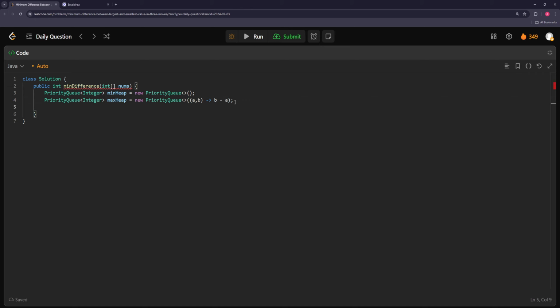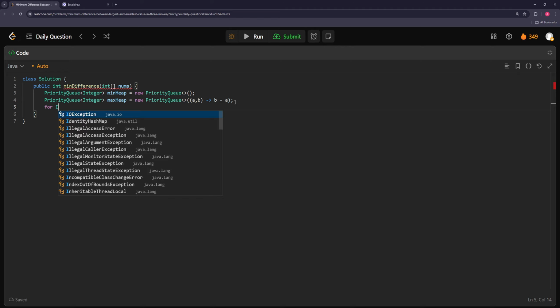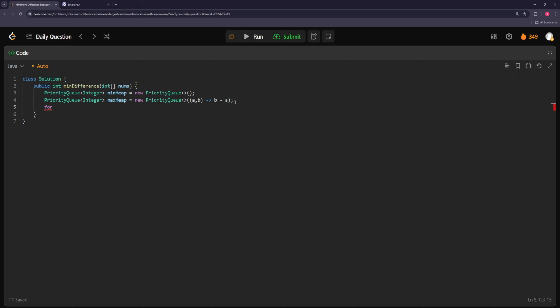Okay. So now we're going to go through every number in the nums, add it to the heap, and then if our heap size is greater than 4, we're going to pop it out. Because like I said, you can only make 3 changes total. If you make 3 changes, you're on the 4th element. So you don't need any more than that ever.